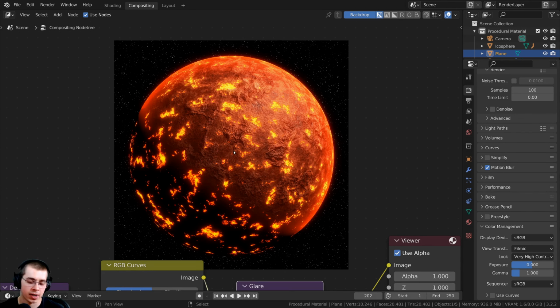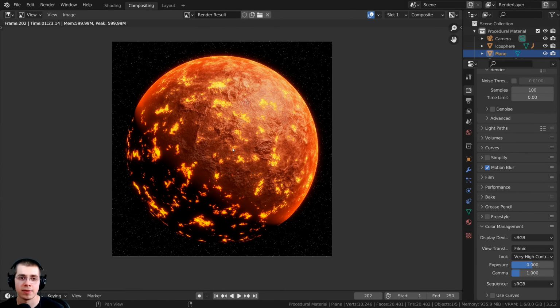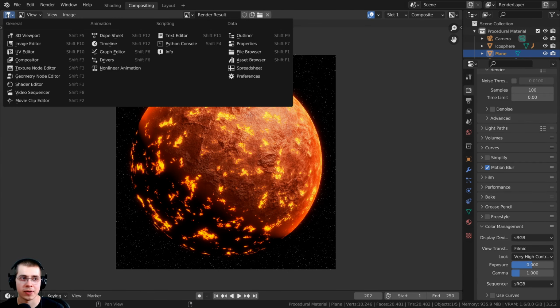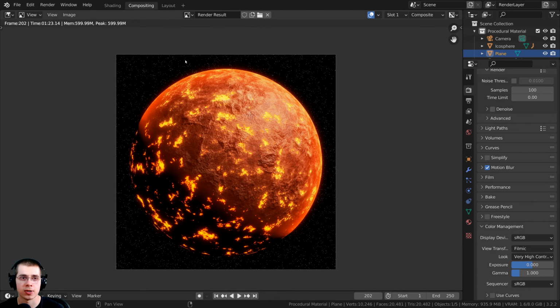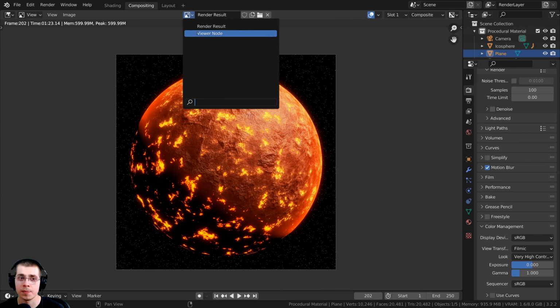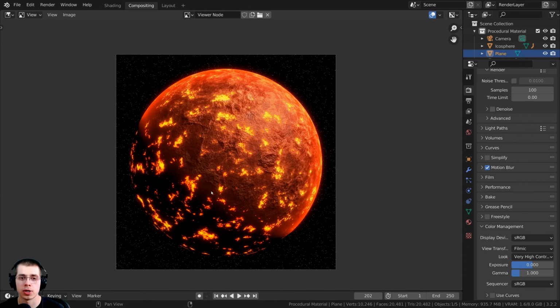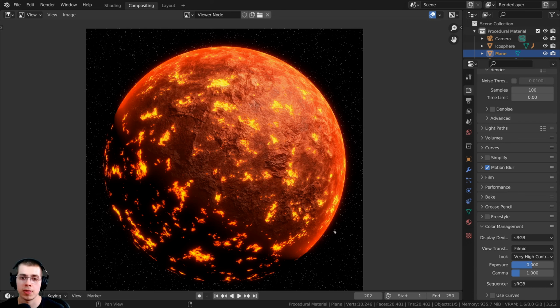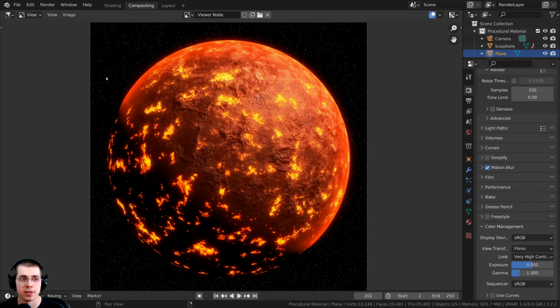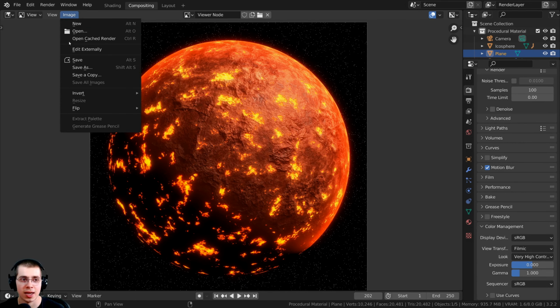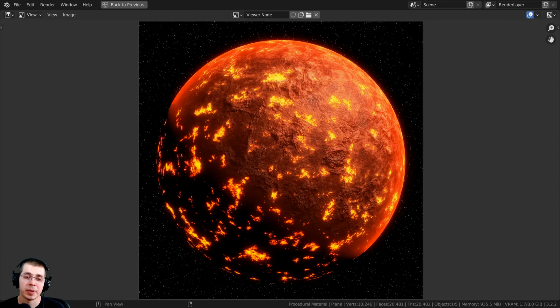So now to save this final image, I can press the F11 key, or you can also click right up here and you can go to the image editor. And then click right here on the drop down and make sure you select the viewer node, because the viewer node is going to preview the final compositing. So to save this image, I can click on image and click on save as. So there we have it. There is the procedural lava planet.